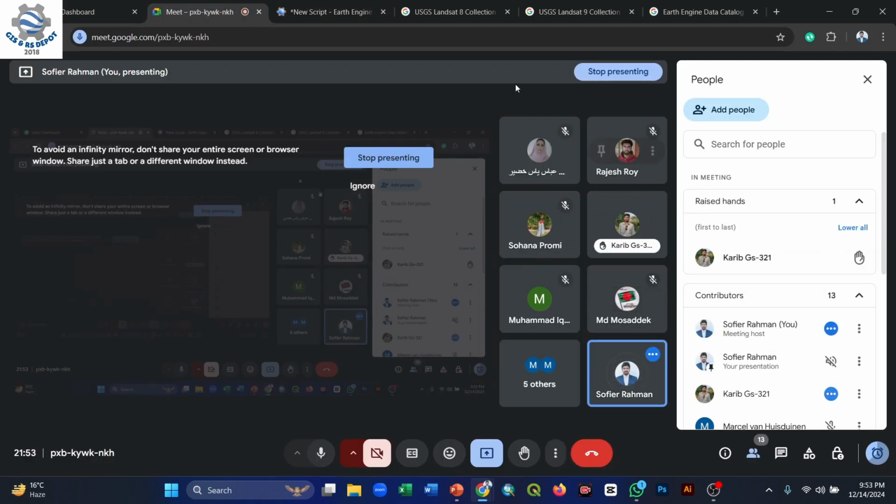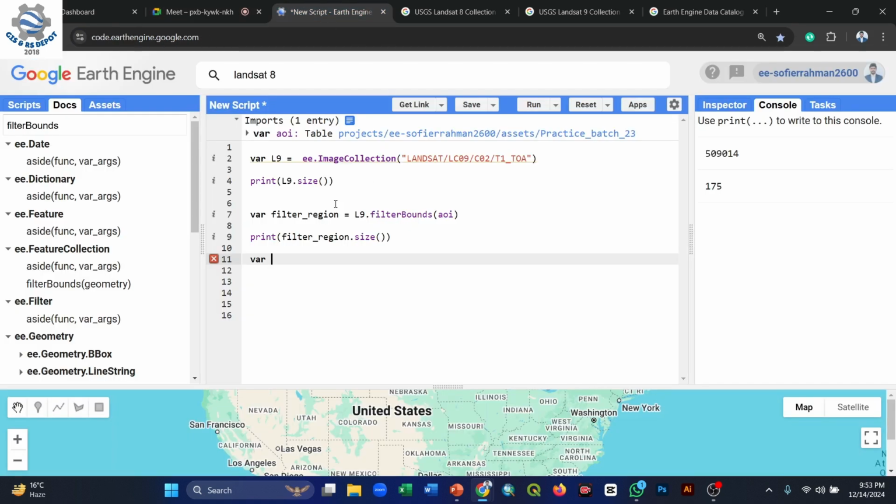Anyone? Can you repeat the segment again? This total segment, how to use the filter bounds. Okay. So now we put here our Landsat 9 dataset, right? This dataset is stored in the variable named L9. If you want, you can use any variable. Suppose Landsat; for your better understanding, I put Landsat 9. Now we check how many images are available in this Landsat 9 collection.